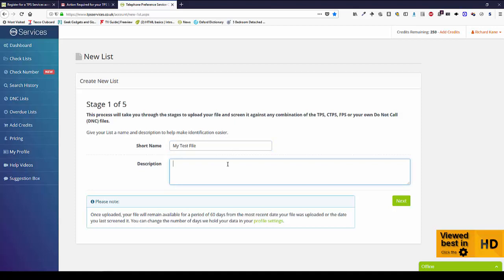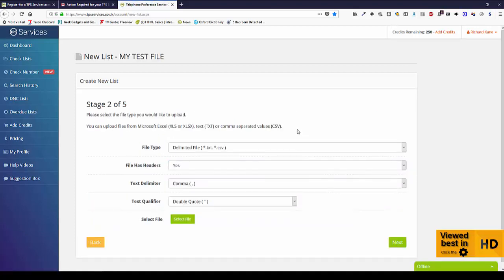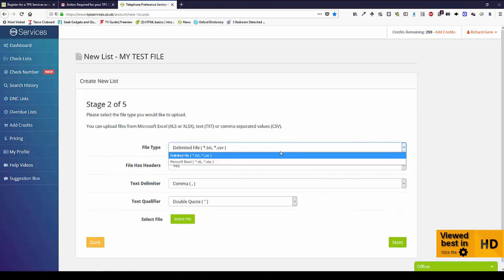You've got a much bigger area here to make a description if you want to. You might need to explain what it is or where it came from. Next, I need to choose the type of file I'm going to upload. So it defaults to a text or a CSV file. In this case, I'm going to use an Excel file.